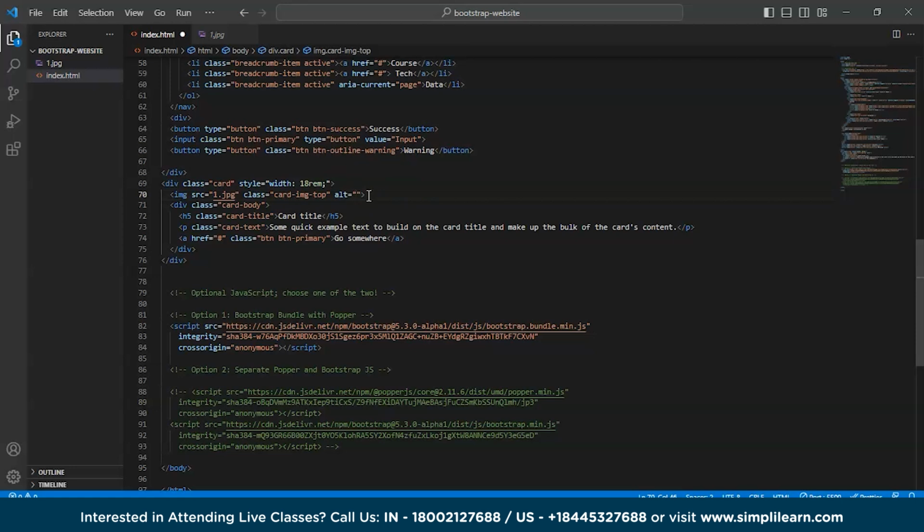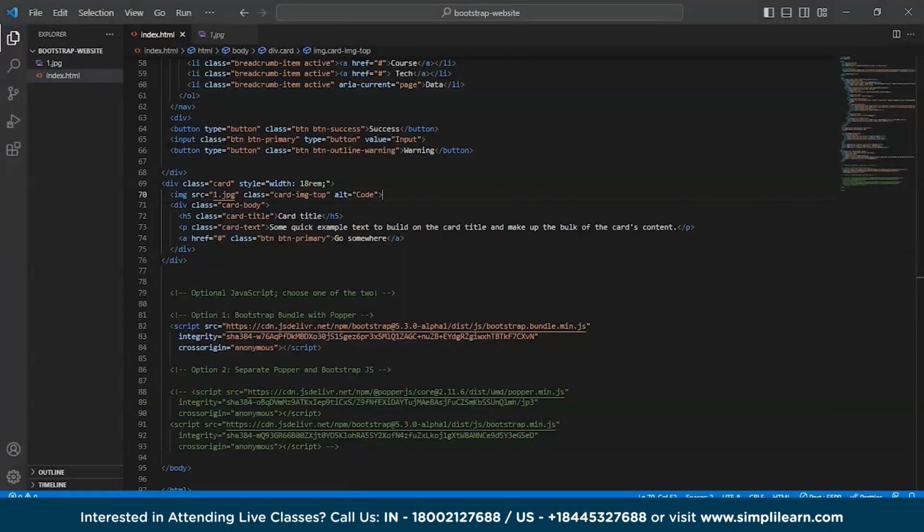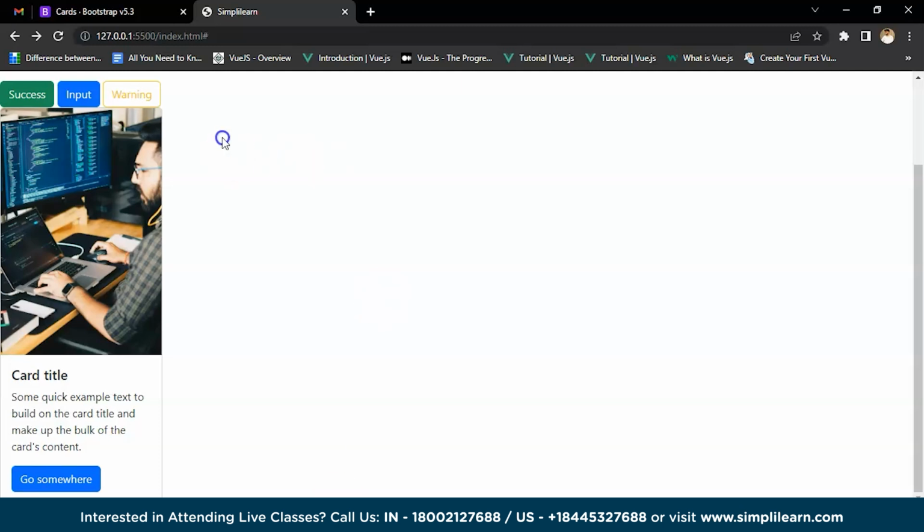Okay, so what alt does is, if I write something like hello, or like coding related pictures, so I'll write code. Okay, now let's save it and let's see. So this card is looking like this. You can decrease the size of the image. Let's save this one. It's looking much nicer now.